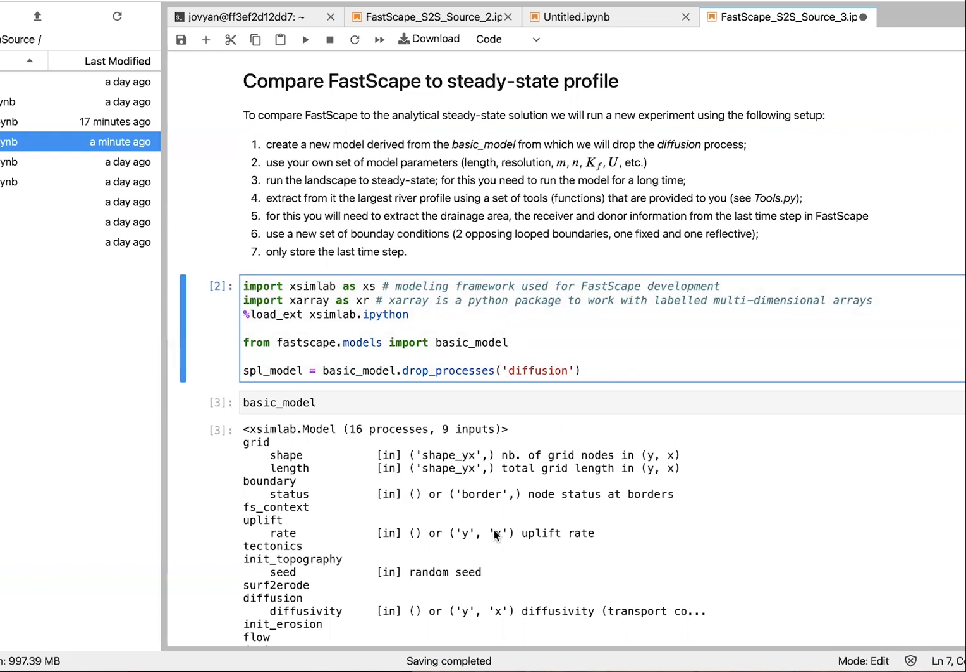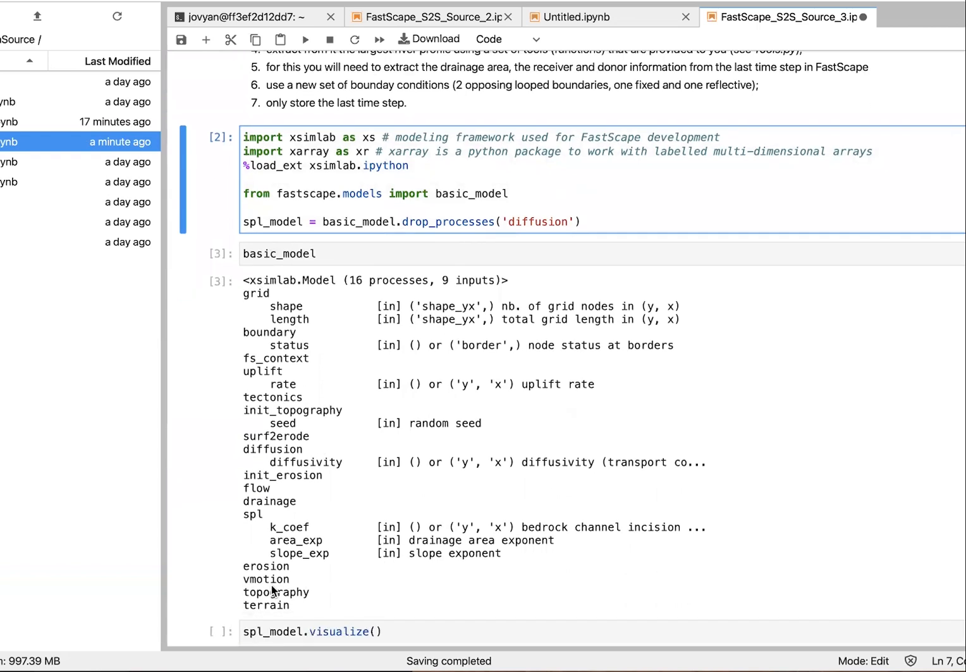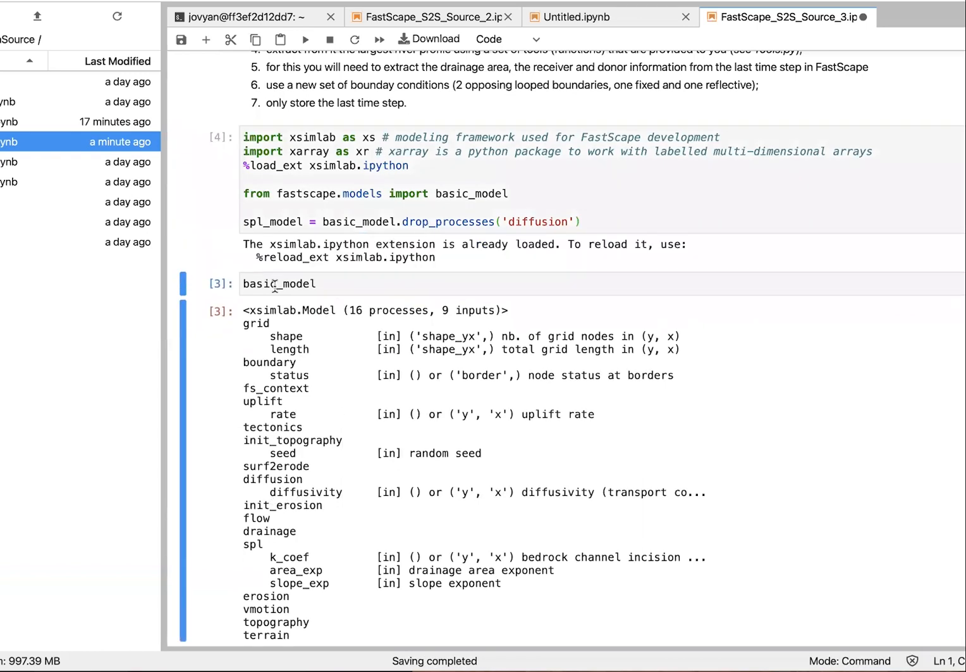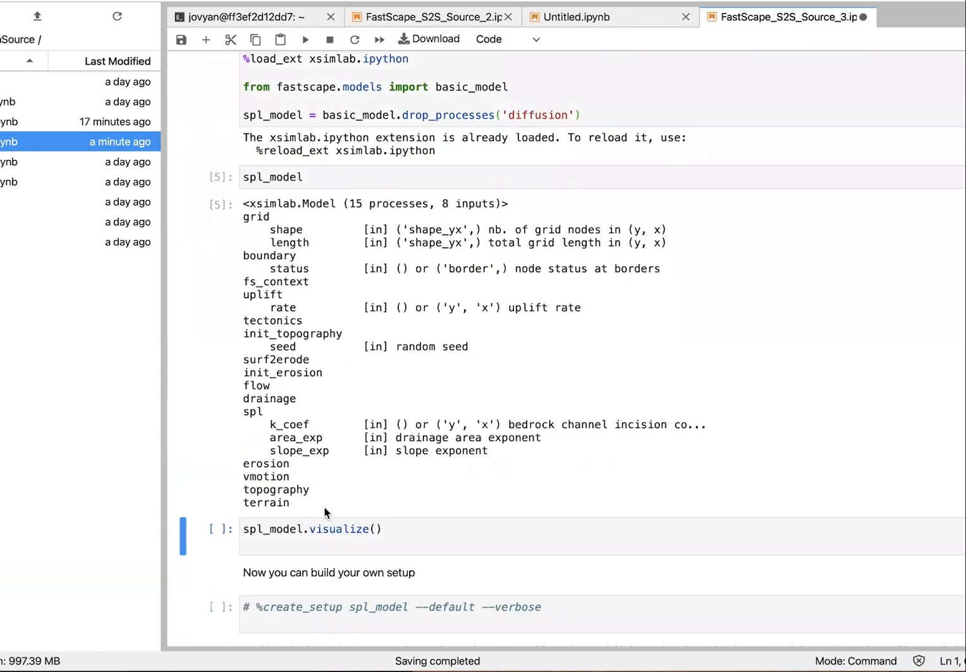Okay, so I look at what is in basic model. I don't want this process of diffusion. I'm going to drop it. So if I run this cell, again, I don't really need to. And now, instead of basic model, I look at SPL model. Okay, let's look at it. SPL model looks exactly the same, but now diffusion is gone.